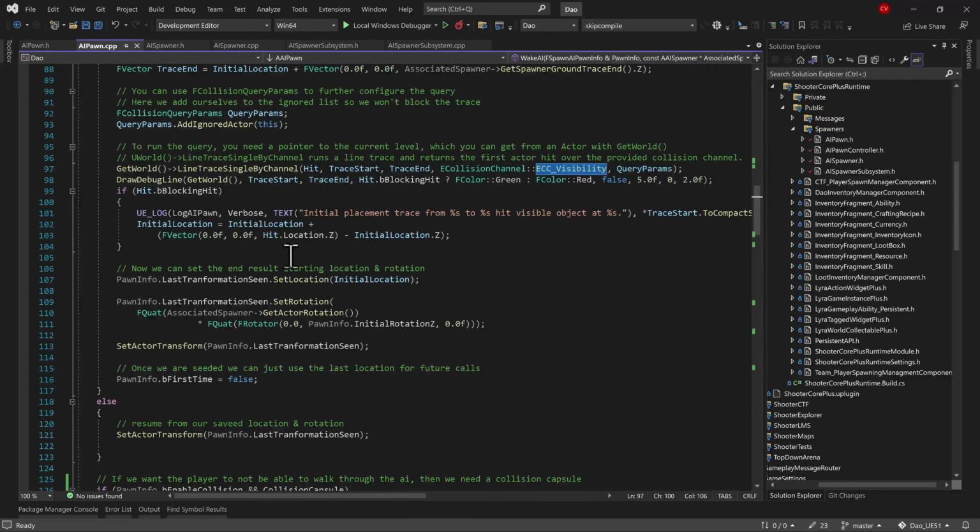So once we do all of that, we get our hit location, and we basically save this as our last transformation seen. This is for the future where we're going to pick it up. So we do this once, we set the actor to that location, and then we turn that flag off. So for the next time, we're simply grabbing the last transformation. So it's set here for the first time. If the actor moves, we'll update this so that when we pick it back up, we don't have to go through this math again.